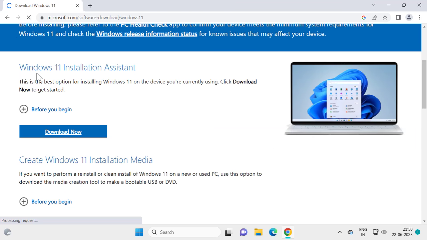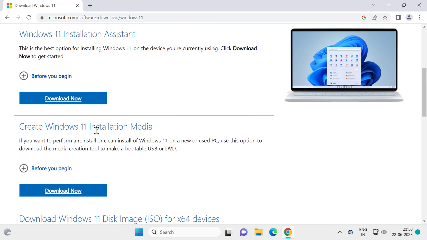The first option is the Windows 11 installation assistant. If you are trying to upgrade your current version of Windows to a new version of Windows 10 or Windows 11, I would recommend using the installation assistant. But for Create Windows 11 installation media, if you are using a different device and trying to make a bootable installation media, select the installation media and download it. I'm going to go with installation media.